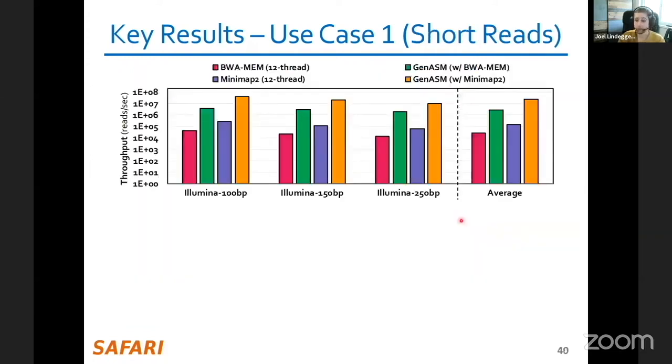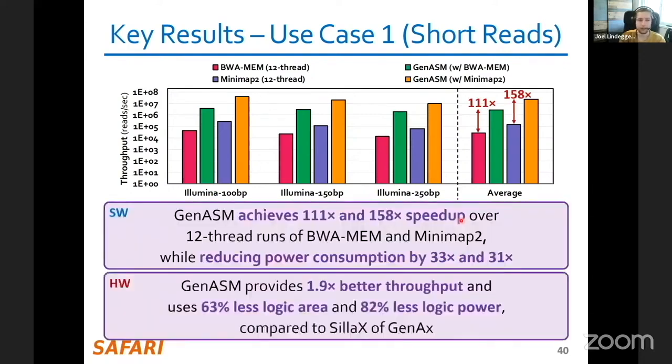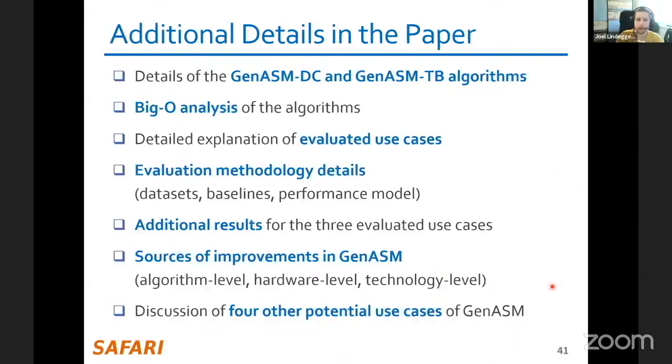Then we have also a short read evaluation. The previous one was long reads. And we observe again significant speedup over software baselines. I'm not going to be showing this, but we observe basically similar throughput and throughput per area and power numbers as before over hardware accelerators. In summary, as in all of these papers, the results are good. Results are always good, and we can get significant speedups with this algorithm-hardware co-design over the prior state of the art in terms of both software and hardware.